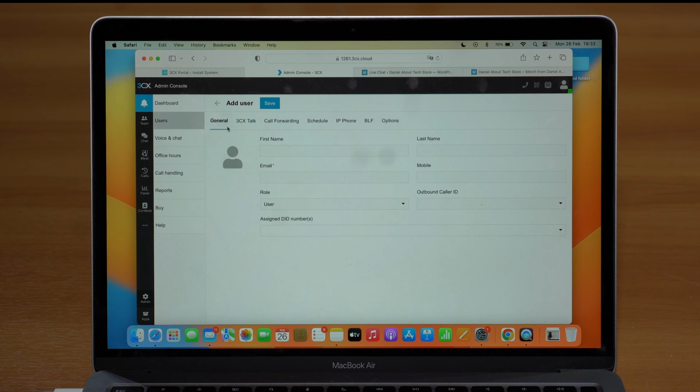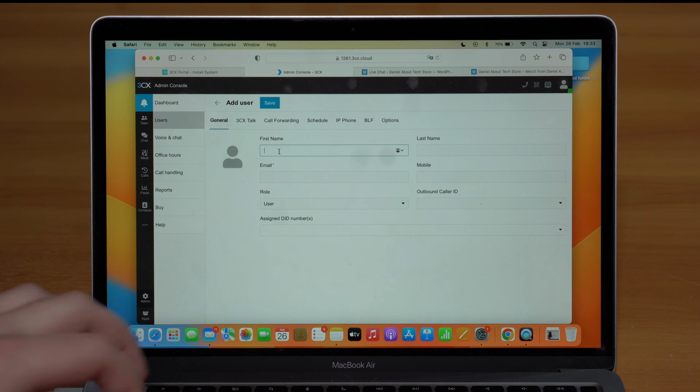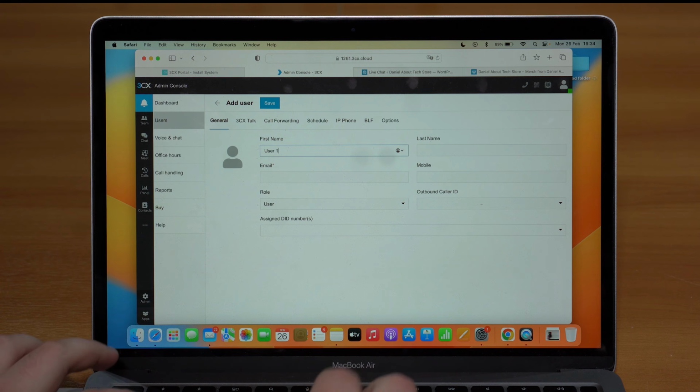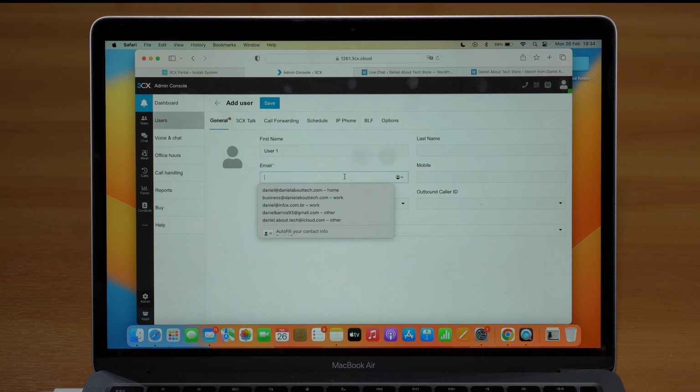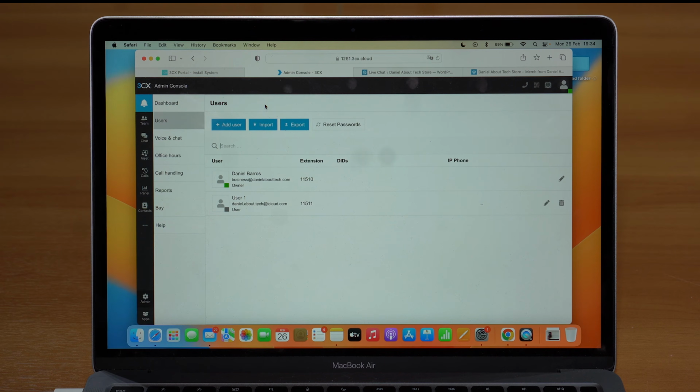All right, so click here on add users, and let me just put here, I'm gonna put like user 1. And of course, you're gonna need the email, right? I'm gonna use another email just to make things easier right here, as you can see right there. But of course, you can add a bunch more stuff, right? So let's go ahead here and save. And right here we have Daniel, me, and another user.